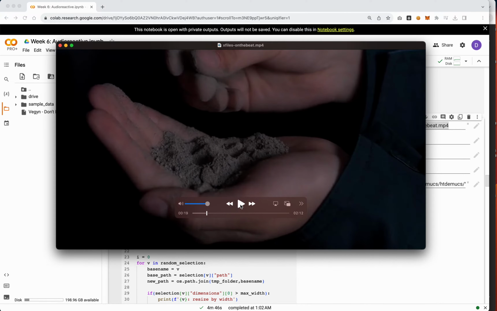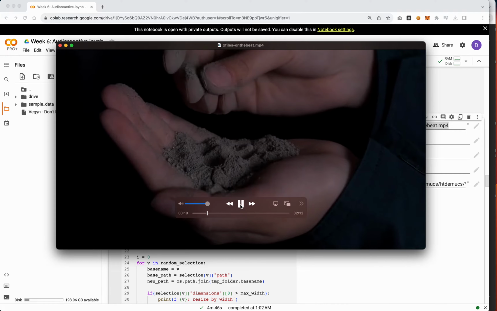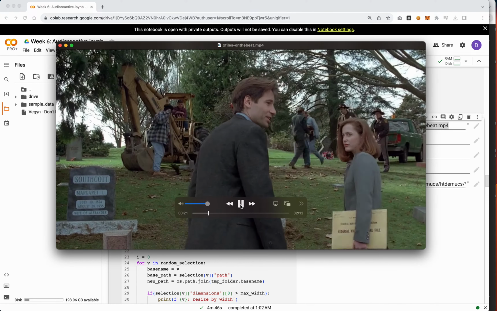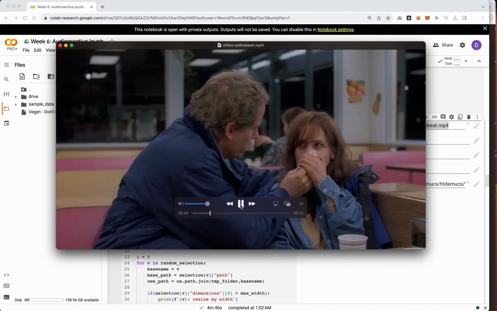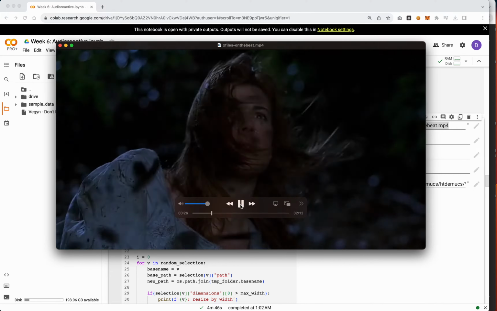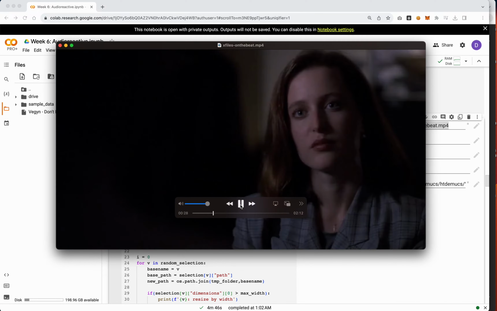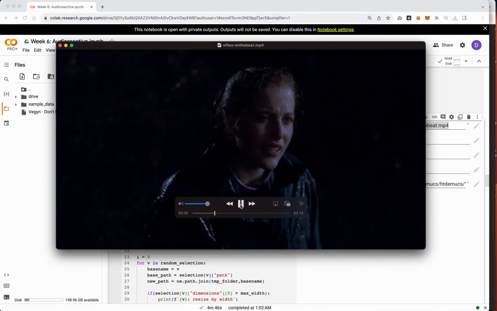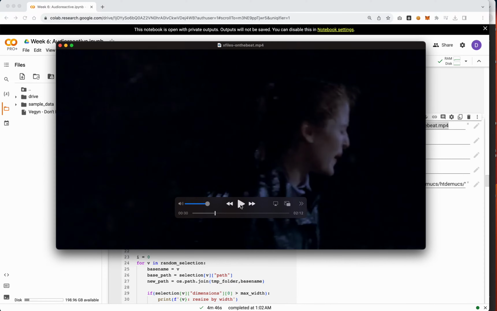Okay, so you will notice that it plays on the beat, right? So, one, two, three, four. 1, 2, 3, 4. 1, 2, 3, 4. Now, you might also notice if you were to play this that sometimes the beat filters out a little bit.